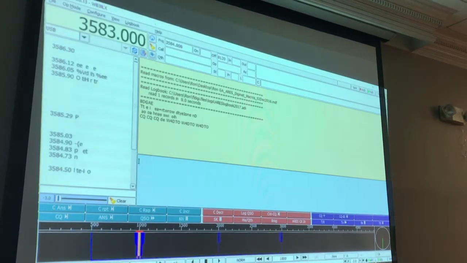One more important thing real quick, especially for you guys this weekend. Down here, you'll see the AFC button. You want to turn that off, especially when you're running contest mode. You want your AFC turned off because you don't want your cursor changing all by itself.